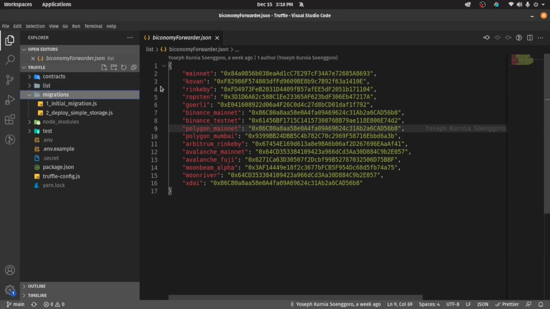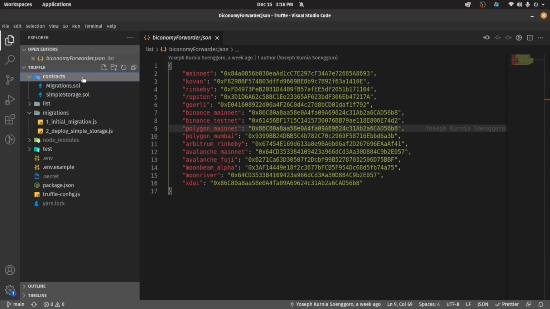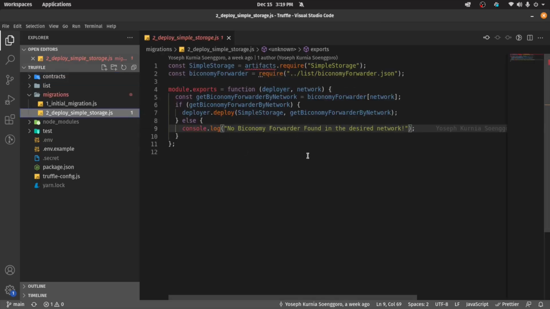And the last one is the migrations folder, where we'll define all the logic of how we're going to deploy each of the smart contracts. The first one is the migrations related stuff, which basically deploys the migrations.sol. It comes out of the box from Truffle as well, so we don't need to touch that. The second one is the one that I custom wrote. In here, I'm writing the custom migration script for how to deploy this simple storage smart contract.